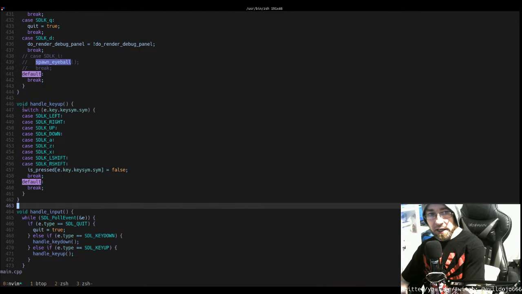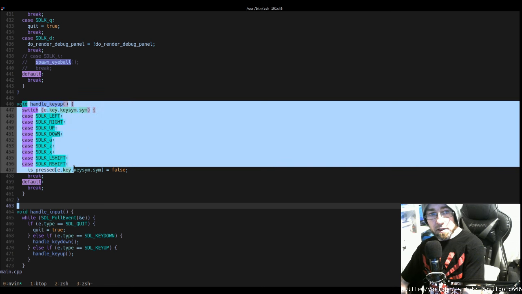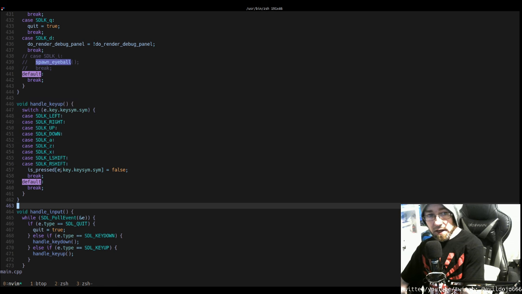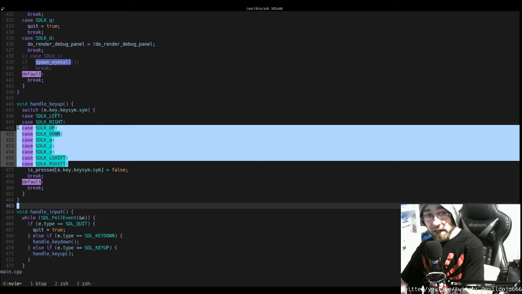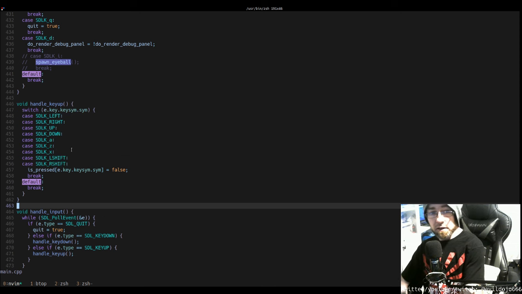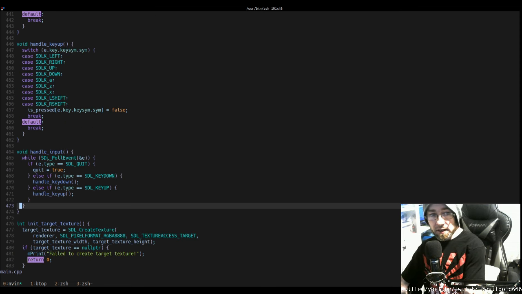Similarly, handle key up just hits is pressed and sets it to false depending on what key event we actually send it. And then of course handle event polls SDL poll event to see what input, if any, the user has done on this frame, and then we appropriately handle it if it's a key up or key down event.